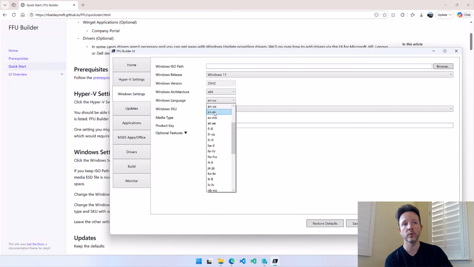If you require a different language, then you can go ahead and select the language you want. But for the purposes of this demo, this quick start, we're just going to go through and download the Windows 11 25H2 x64 Pro media. For updates, we're going to keep these at default. Like I mentioned earlier, this is what you're going to install.